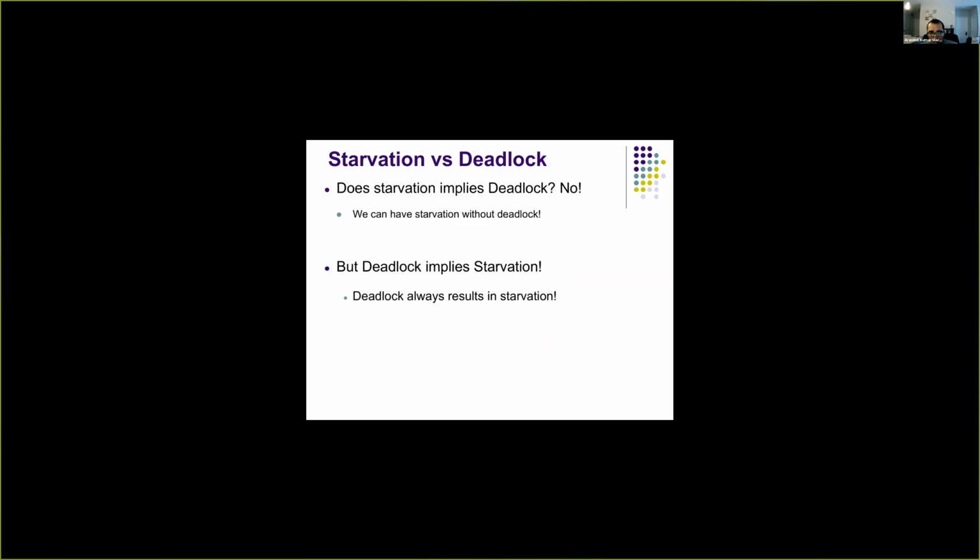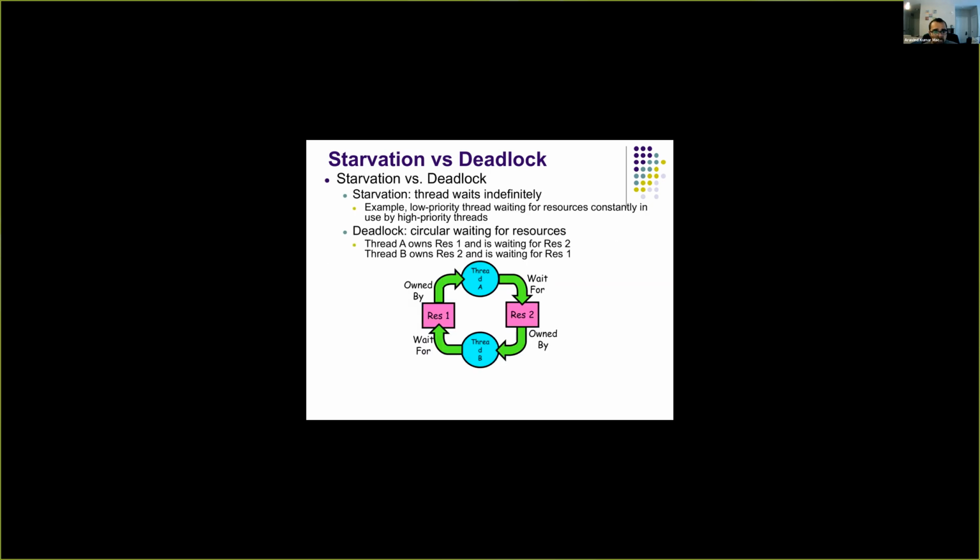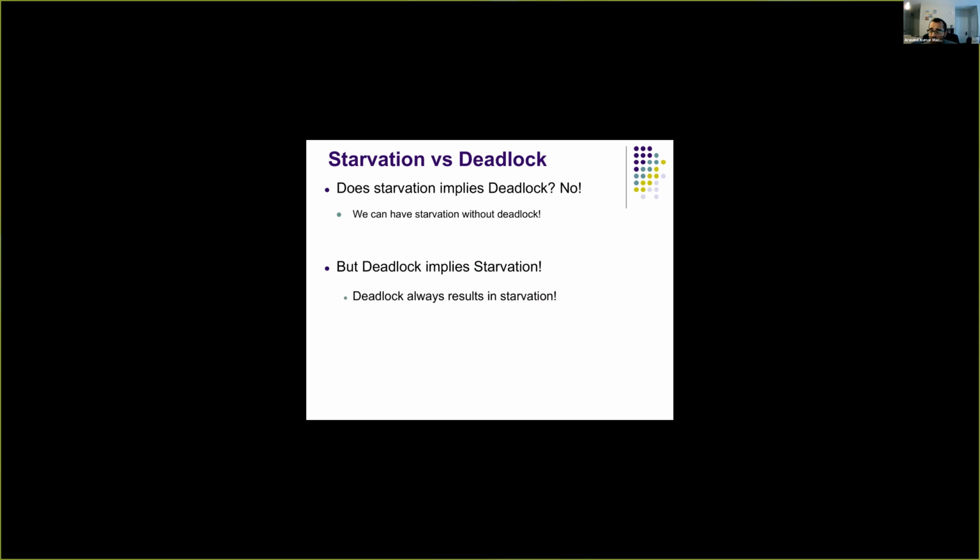An interesting question is, what is the relation between deadlock and starvation? Does starvation imply deadlock? No, because we can have starvation without deadlock. As I mentioned before, starvation can happen for only one thread, like a low priority thread just waiting for a resource. But that's not deadlock, because not all the processes are waiting. But deadlock implies starvation. Why? Because when deadlock happens, all the processes are starved because they are stuck waiting for some resource. So deadlock implies starvation, but not the other way around.